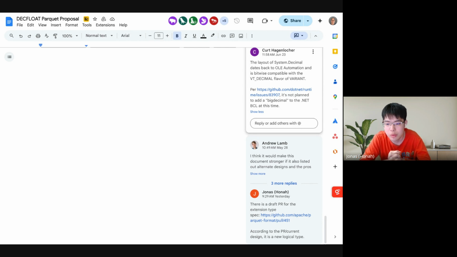Yeah, so we will continue refining the proposal, and finally, just a call for more eyes on this proposal. Everyone, if you have any opinion about these new decimal floating point data types, please feel free to add comments in the doc.